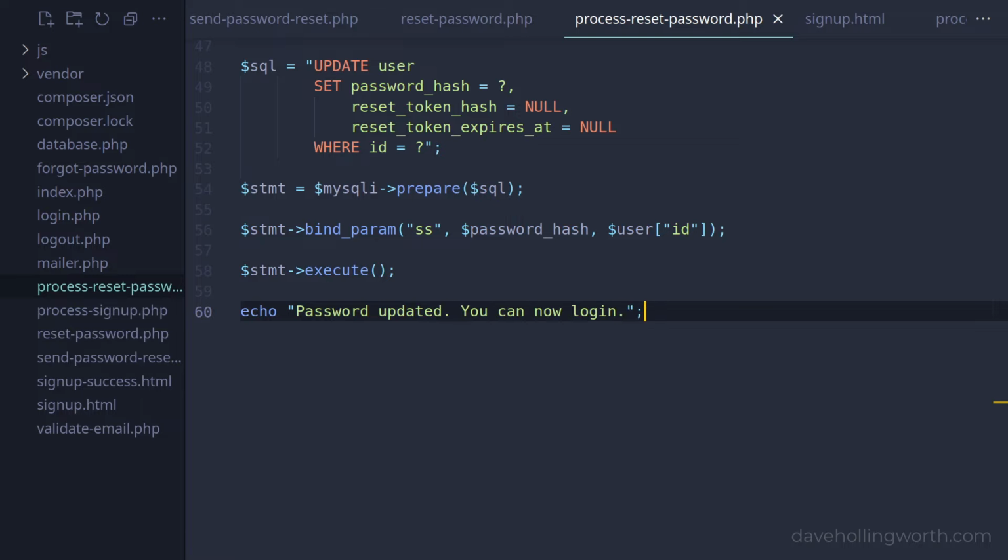As before, it would be better at this point to redirect to another page that said this, where you could even include a link to the login page. But to keep this video simple, I'll just leave this message.